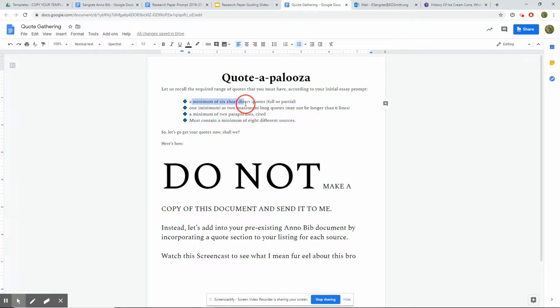You need a minimum of 6 short quotes, 1 long quote or 2 total if you want to go more, and then a minimum of 2 paraphrases. So that means as a bare minimum, you need 9 quotes of 3 different types. And you can do more, obviously. So that's a lot of quotes, but the great news is you have 8 sources so that you can definitely find enough quote material. So let's go get them, shall we?